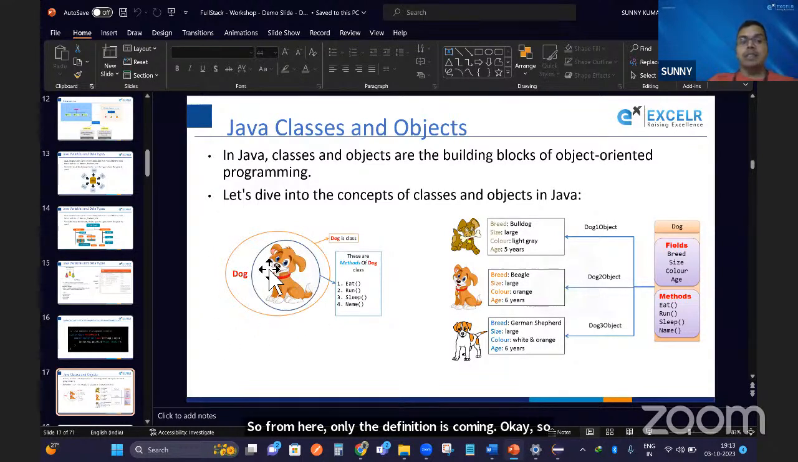A class is like a blueprint, like a template or like a structure, right? So it will have some properties, it will have some behavior. Okay. So these are the properties: what is its size, color, age, and the behavior is a dog can eat, run, sleep, anything. So its behavior and its properties.